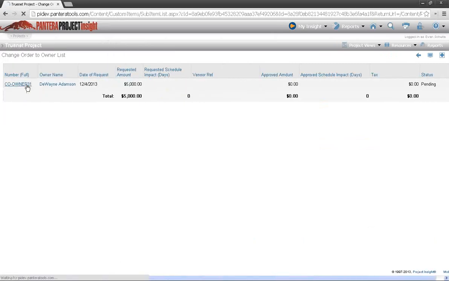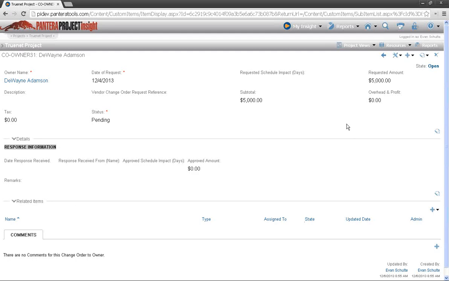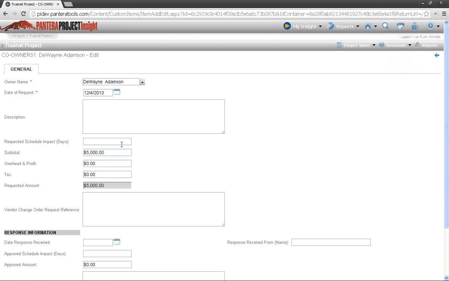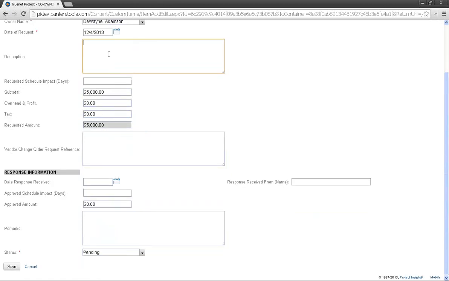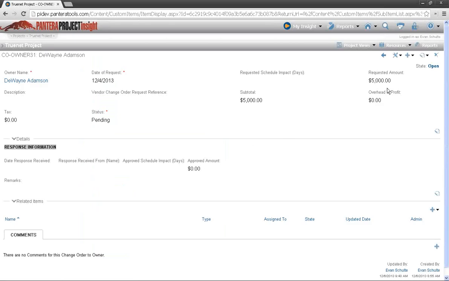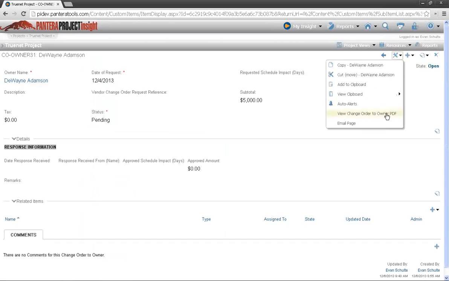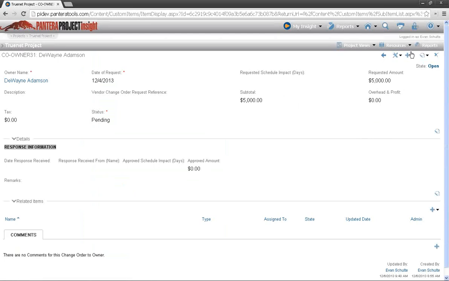If I go to that change order, you can see that there's some basic information that's already entered in. I haven't put in a whole lot of information, but you've got descriptions, schedule impacts, the requests, anything that you want, because this is all customizable. You can add any new fields that might be on your form already. As soon as you save this item, the status is pretty important because the status will change. If I save this here, I can go up to this tools option, and I can view the PDF, or I can email the page out.